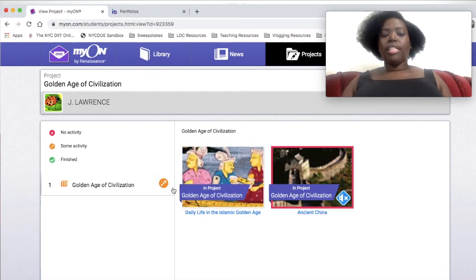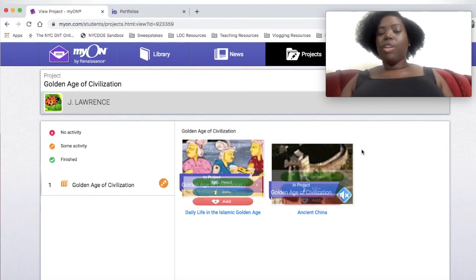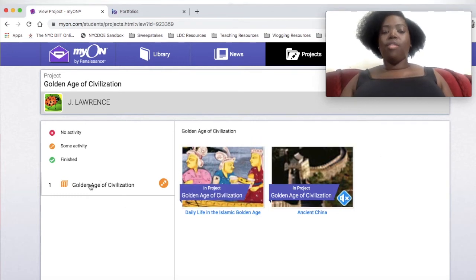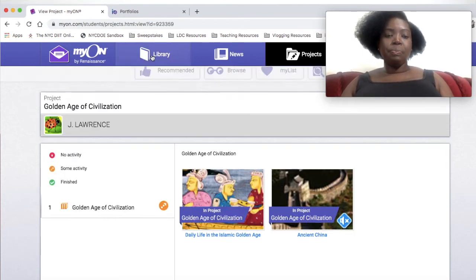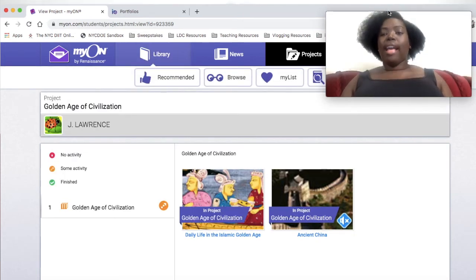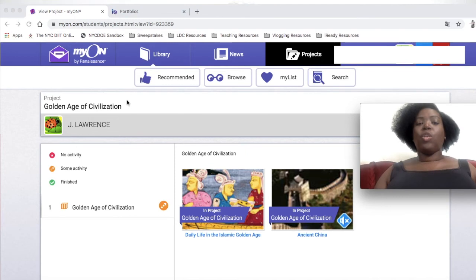So this project is not done. That's why we're still seeing this yellow feature. But once the student has read all the books in the project, or whatever the project specified, then the project is over, and the student now has the opportunity to use MyOn however they want. Another way you can access information on MyOn is just going to the library.